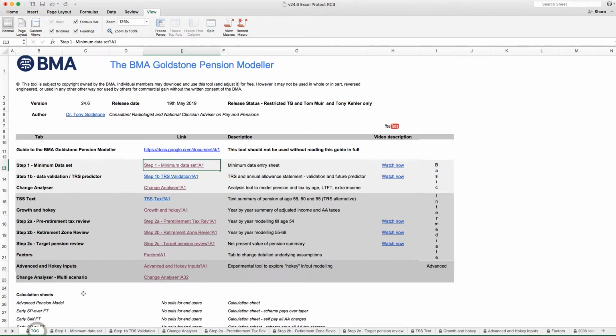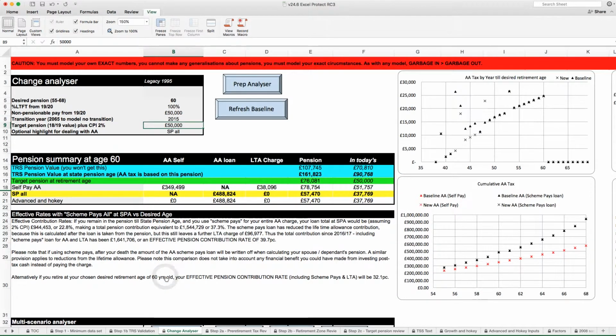So then if we go back via the table of contents to the Change Analyzer, you will see that we've got these graphs. Now if it's the first time on this tab, you should press Prep Analyzer and refresh baseline, and all Prep Analyzer does is allow the control of those factors that are on the minimum data set to move over to this sheet instead, to allow you to change those pays from here.